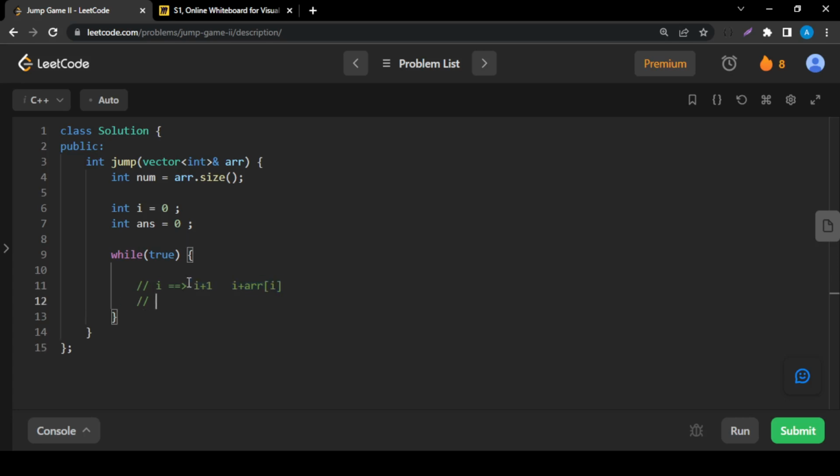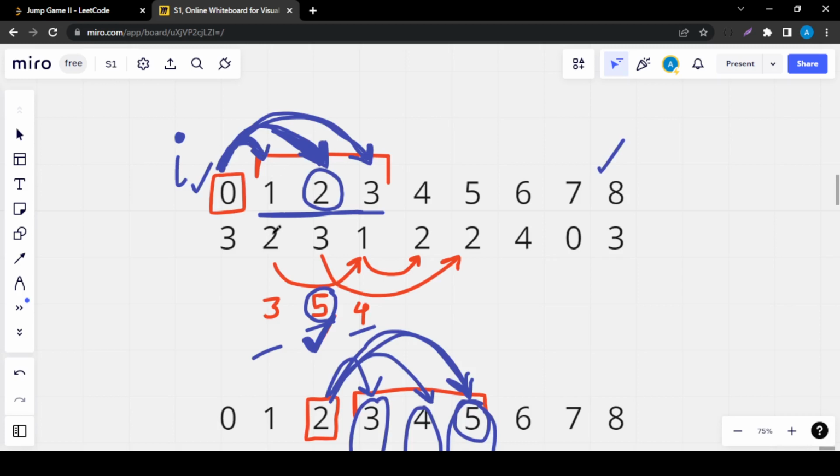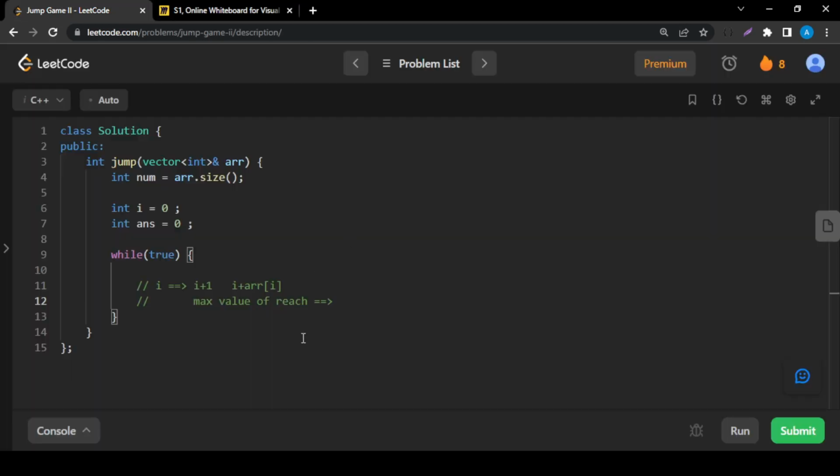What you will do, where you have to take a jump, is the one which is having the maximum value of reachability, maximum value of reach. Reach is given by I plus arr of I. This is the reach. For position j it is j plus arr of j, basically j is the position at which you are standing, and from that you can take a maximum jump of this. So that is the reach.